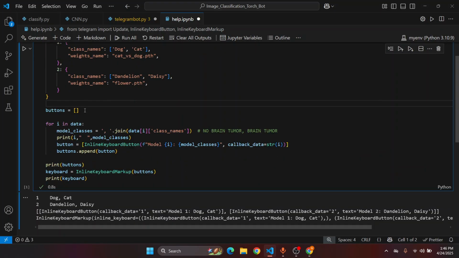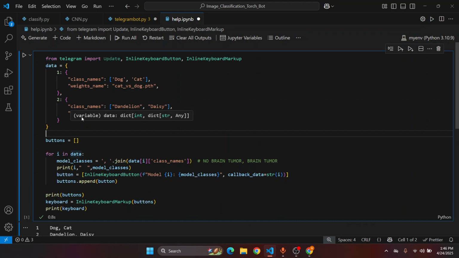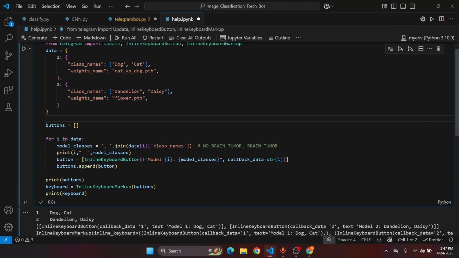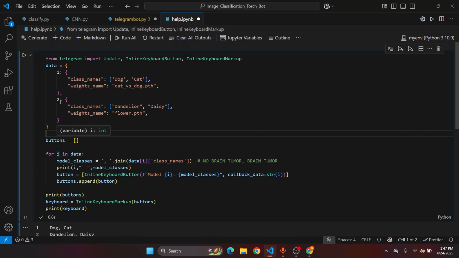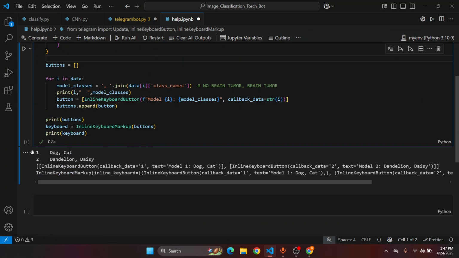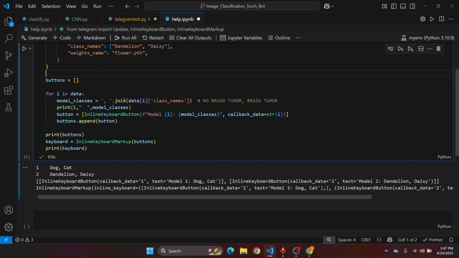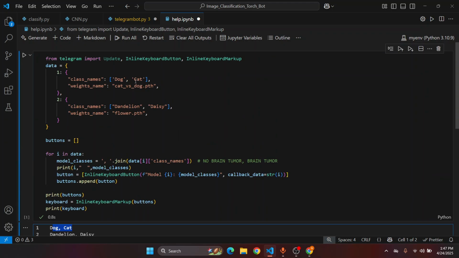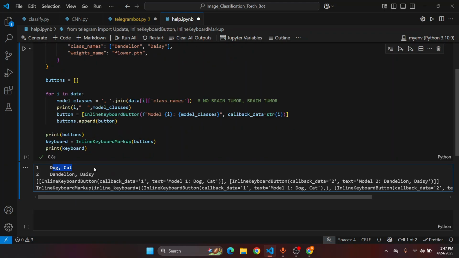So first I have to make the list of these buttons. I will iterate over this data, and while iterating, i acts as a key, one and two. When I print the model class and i, I will get one and two. This one and two is the key of the data, and this line, join data id, means key and class names. The dot join with comma and space basically gives me all the values in a string format. It will display the complete list in a string format.